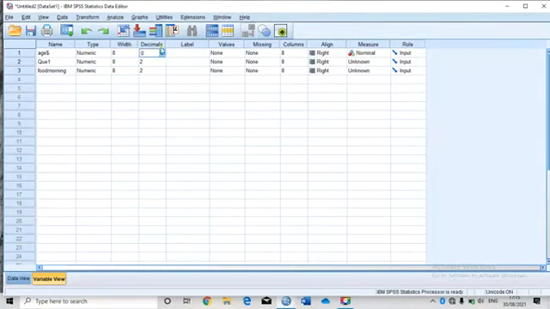So the decimal here. We've been able to talk about the name, the type, and the width. The width is talking about the length of the cell in the column, in the variable. How wide do you want it to be? You can just leave it at default unless you use a string.